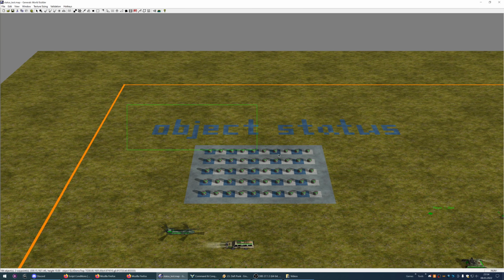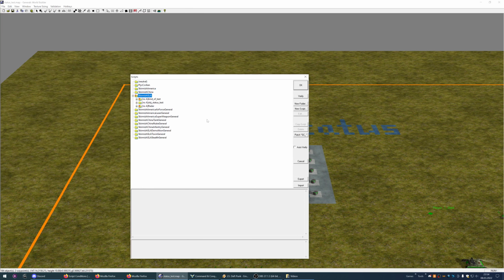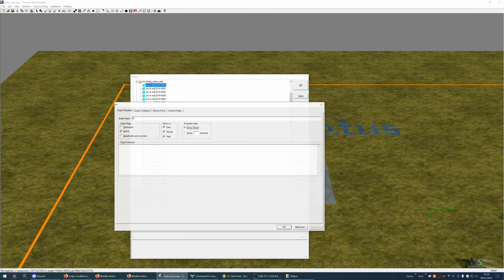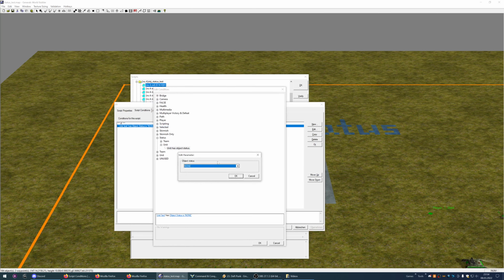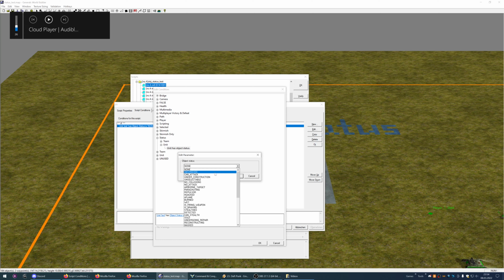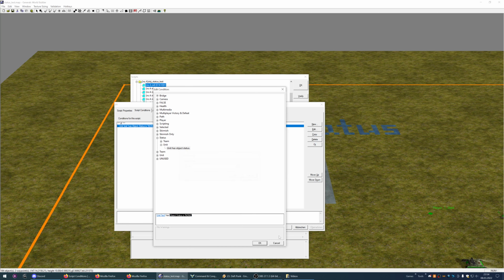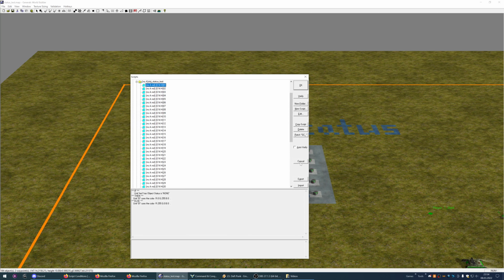And for object statuses, that's something else. Object statuses are dynamic. So if the object has just been destroyed, it will return true. If the object can attack, it will return true, and if it currently cannot attack, it will return false. That's how kind-ofs and object statuses work.